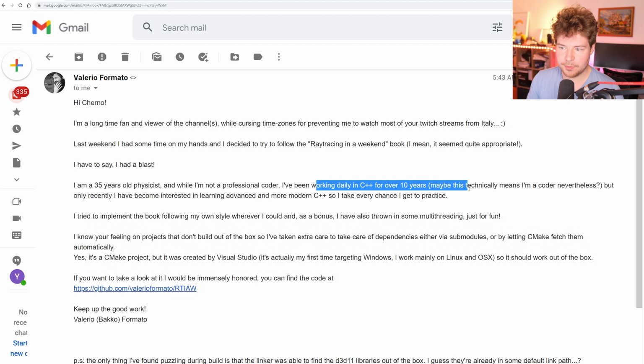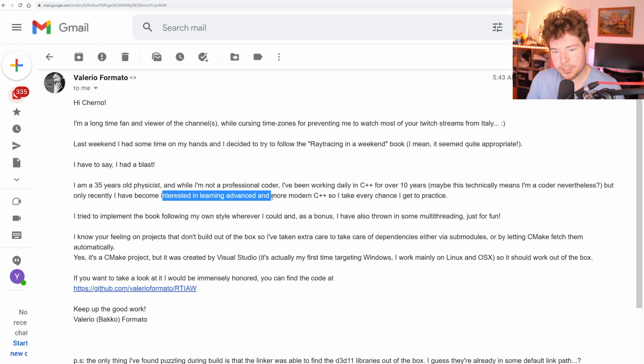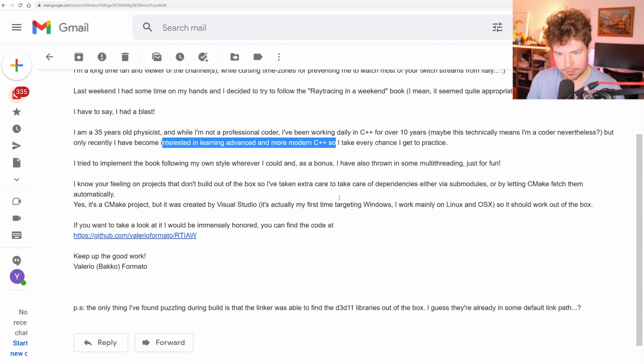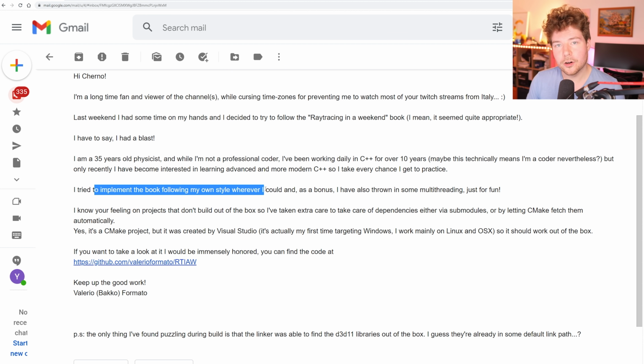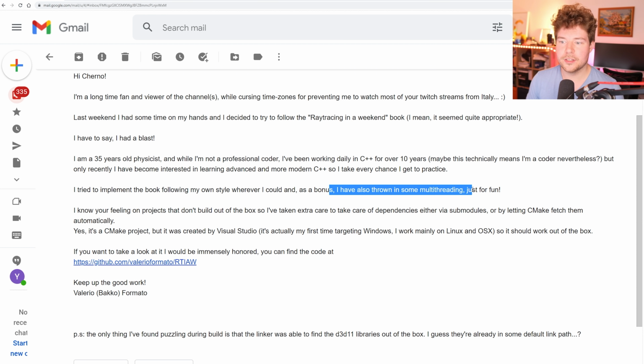Working daily in C++ for over 10 years, interested in learning advanced and more modern C++, I tried to implement the book following my own style, and as a bonus also thrown in some multi-threading. So these are all kind of things that I think will make the code interesting to look at. Hopefully we can take a look at a more modern C++ example by someone who hopefully knows what they're doing, and I think we're gonna have a really good time with this one.